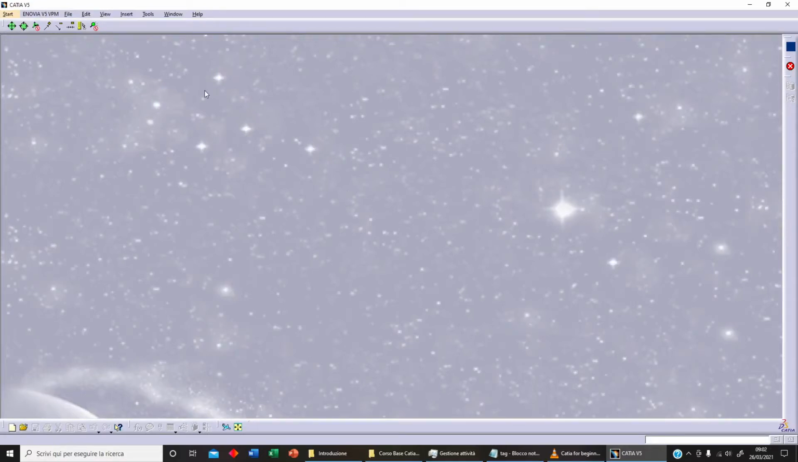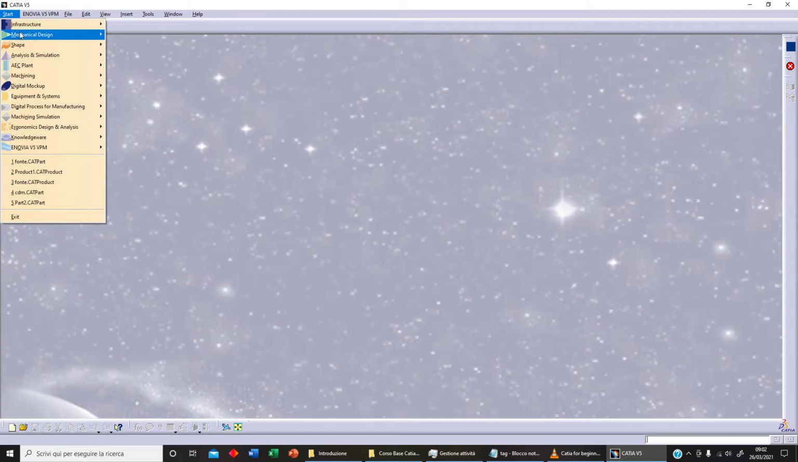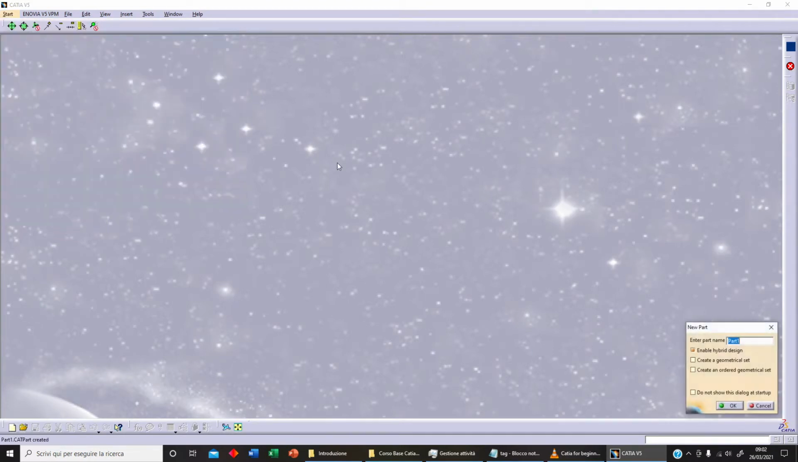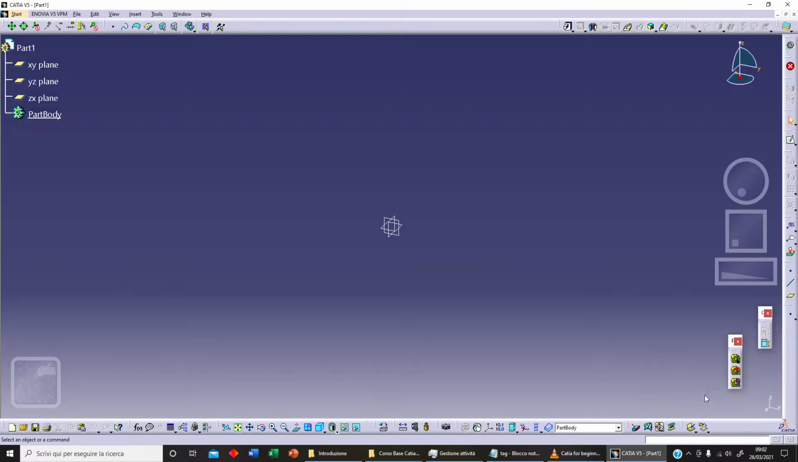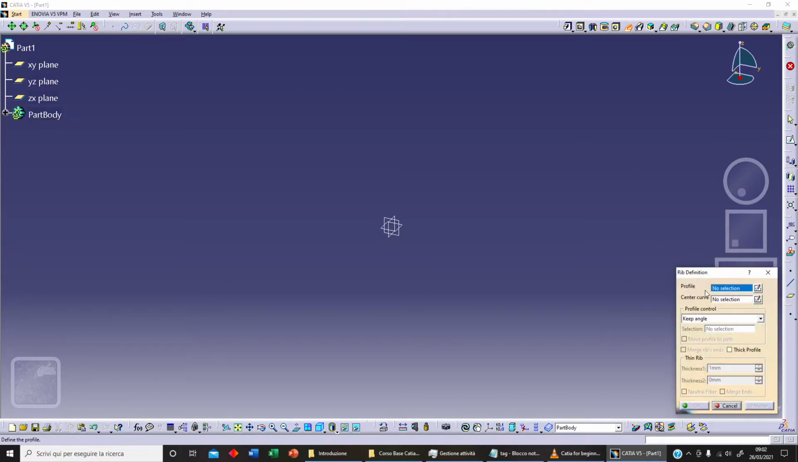Today we're going to be continuing our beginner series, and let's click on mechanical design and part design, part 1. Let's click on OK. Today we're going to talk about rib. To use this command, let's click on rib, and as you can see here, we need two different profile, two different sketch. We need a profile and we need a center curve.